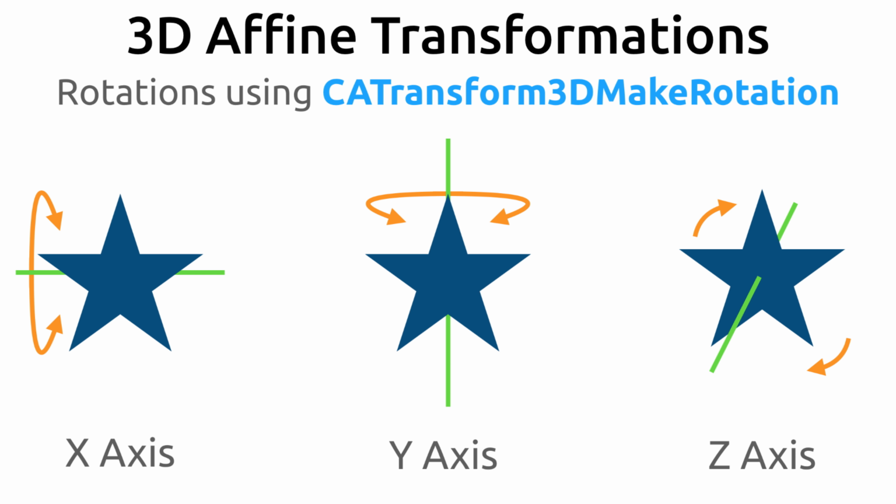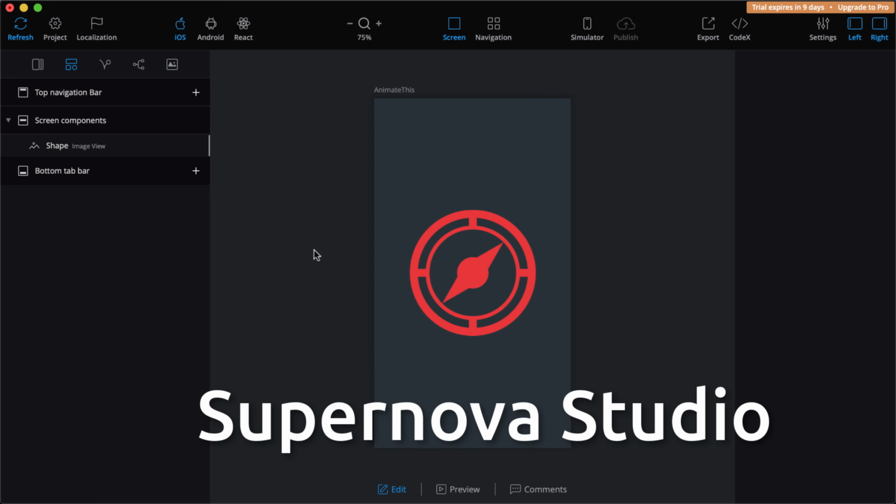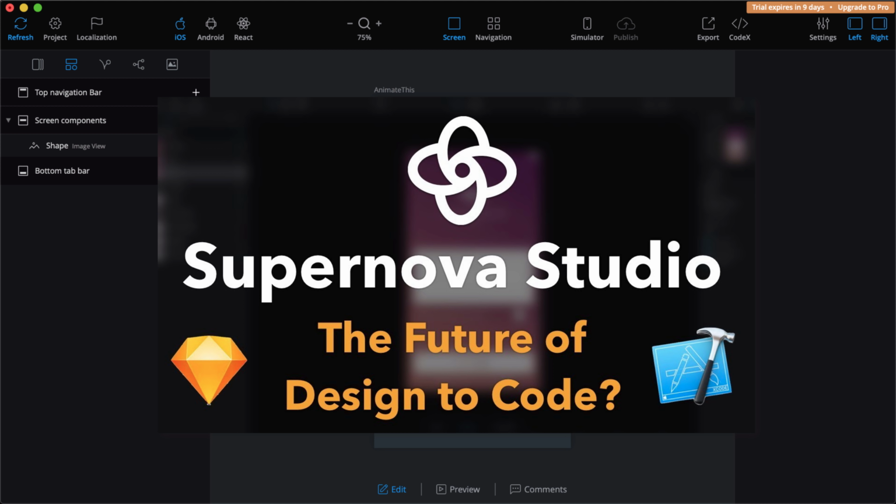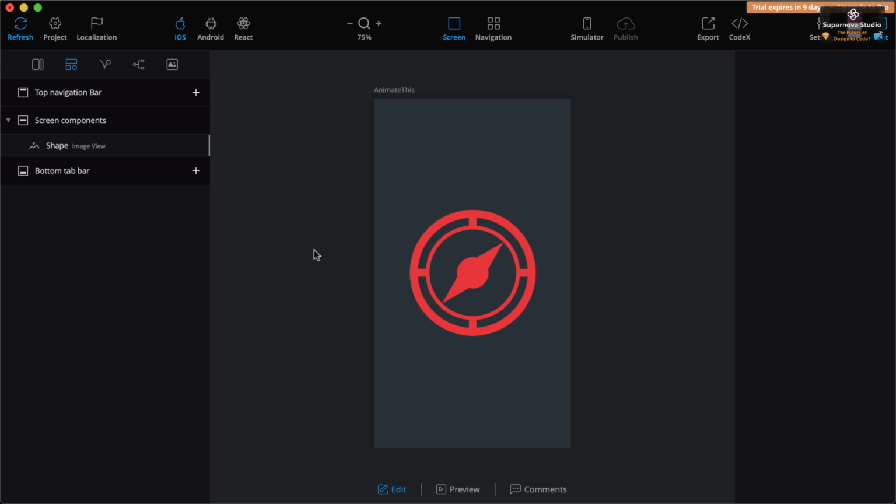Now, the picture here will give you an idea of what to expect. But let's go into another program that I think will give you an even better idea of these rotations. Okay, we're in a program called Supernova Studio. And if you're not sure what this program is, I did an overview video of it. But basically what it does is it allows you to import design documents and then allows you to edit them. You can add animation, navigation, and you can define components and get a flow going to test it out. And then you can export it into code.